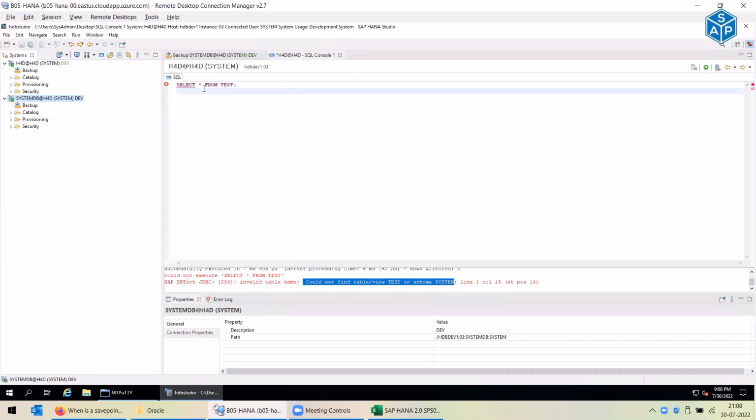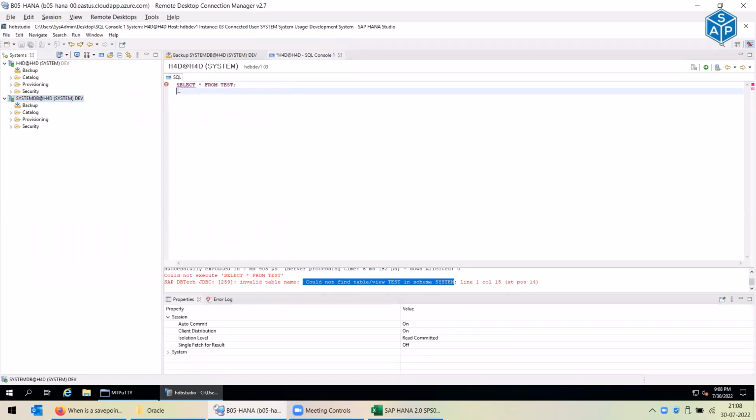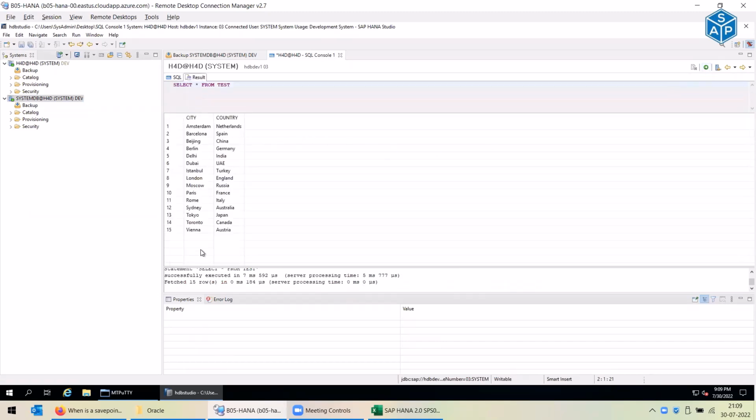Now what I need to do, see, last time when I gave this command, select star from test, what did it give? It could not find the test table or view in the schema system. Now again I am executing the same command, the same command I'm executing again after recovery. Can you see over here? Yes.